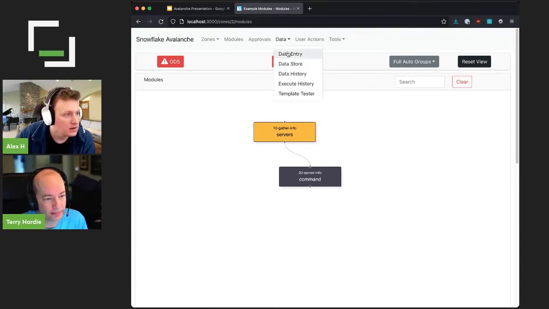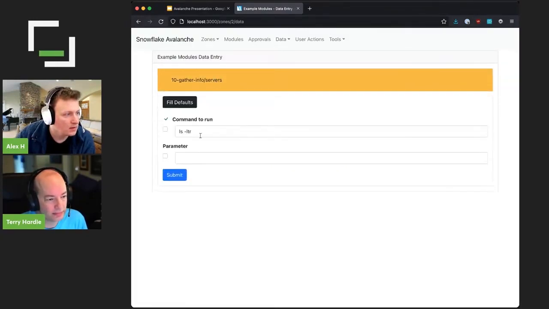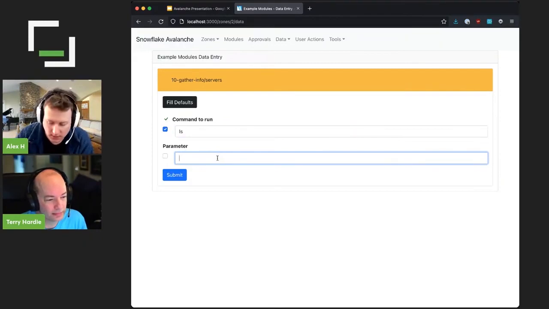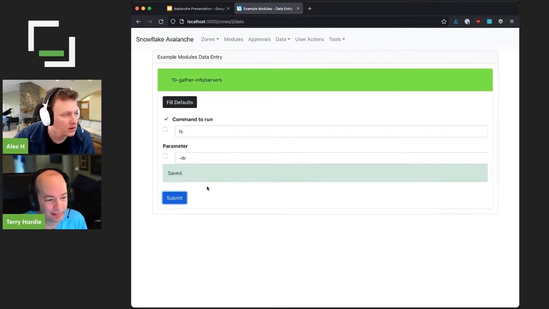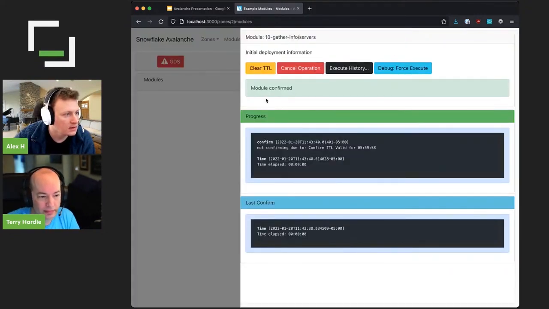So we're going to go into the data entry screen here and select that module. And we can see here that we have those two inputs. I'm actually going to just change this one to LS and this one to LTR, unless you have another suggestion, Terry. That looks good. Yeah. Okay. And we're going to submit this, and you're going to see that that went green right away, because now if we go back to the module screen, the information is provided, and so it says module confirmed.